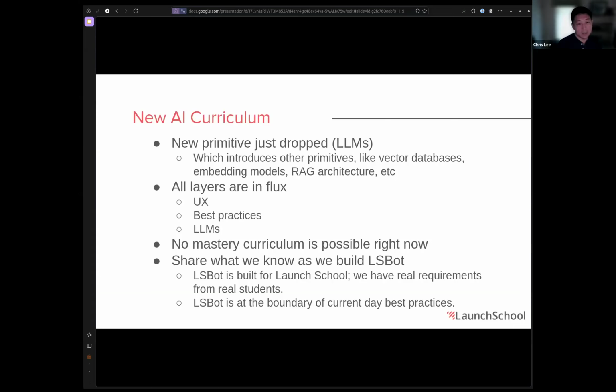So that leads to the second part of what I had to talk about, which is the AI curriculum. The way I think about what's happening right now is that a new primitive just dropped. By primitive, I mean like, primitives in software are like a database or a web server. These are Lego blocks that we use to build our applications. Well, a new one arrived, and it's introduced a lot of other associated primitives like vector databases, embedding models, new types of architectures like RAG architecture.